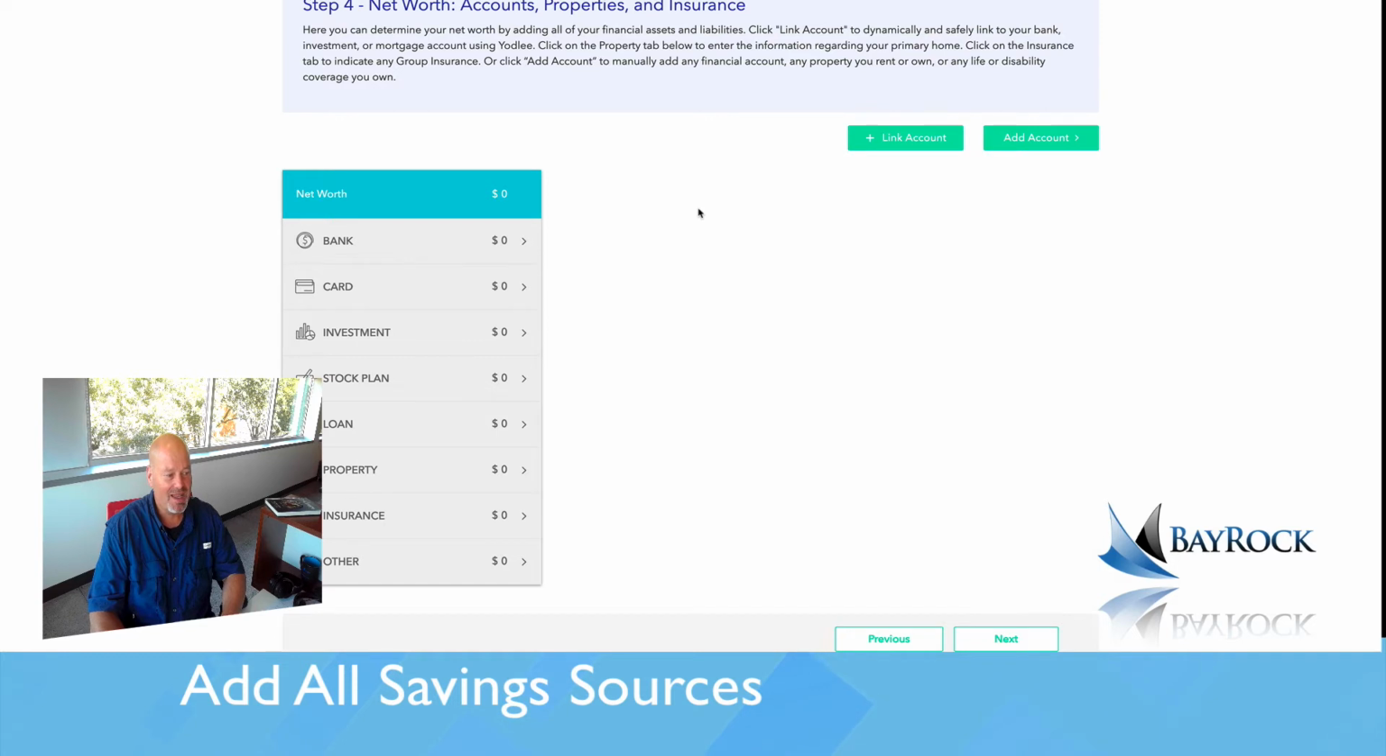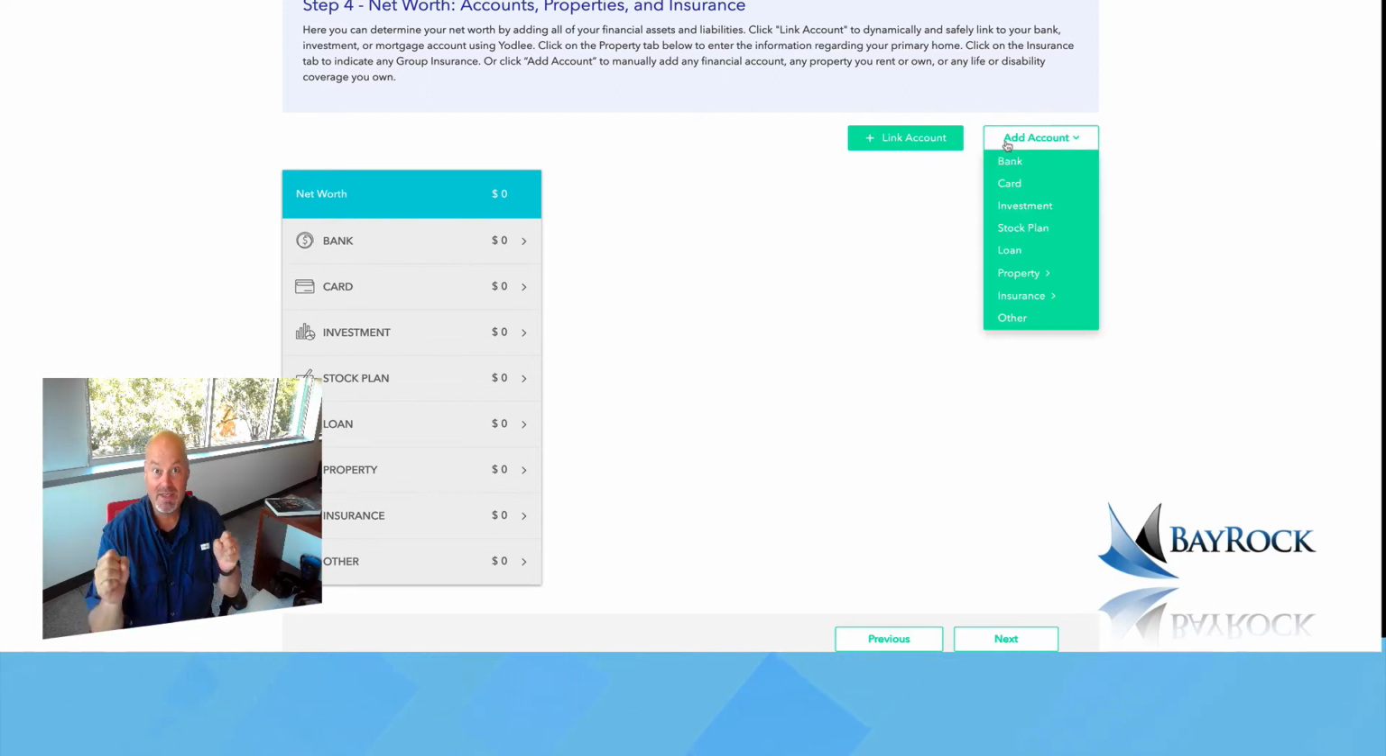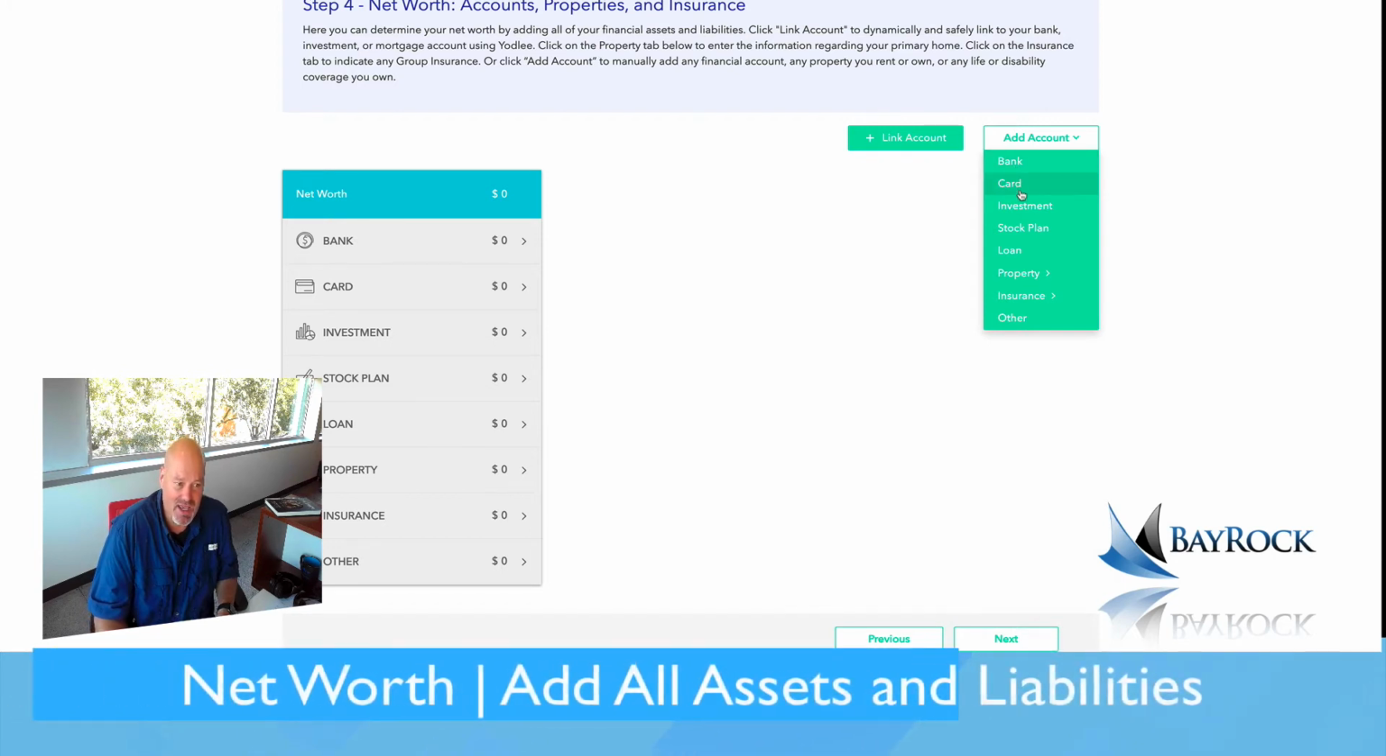So now we get into net worth. Net worth is a very important part of your financial plan. As you know, your assets less your liabilities is your net worth. So here's where we want to add accounts. Anything that didn't get added in the savings, we can add here. These are now assets.